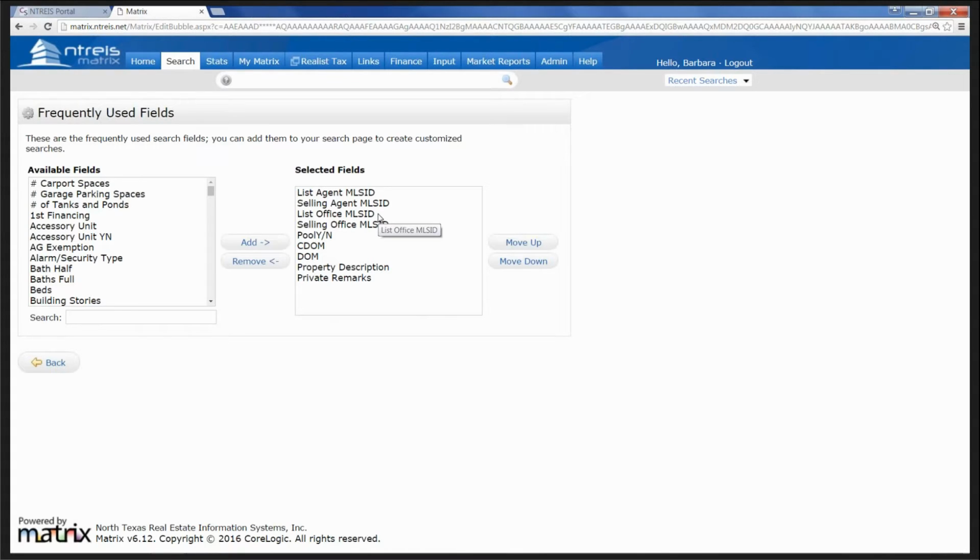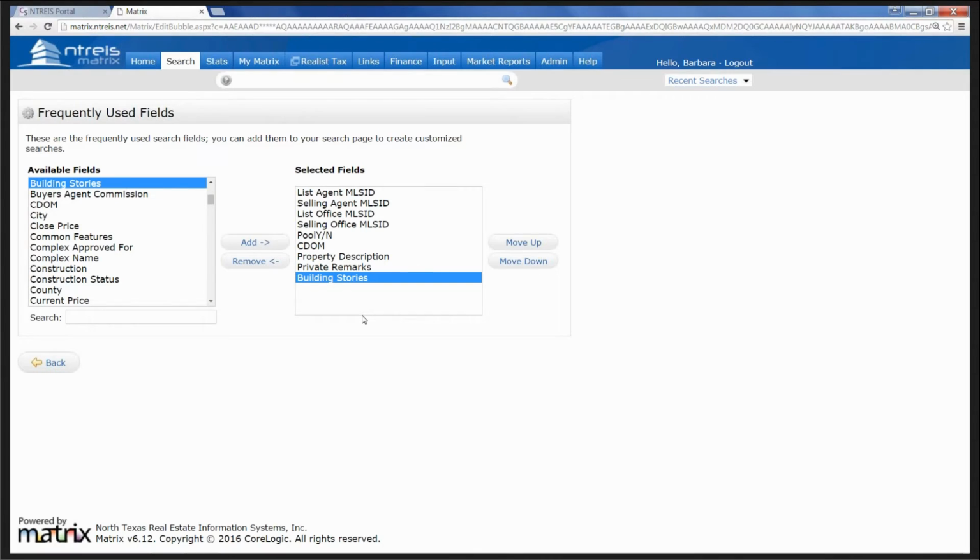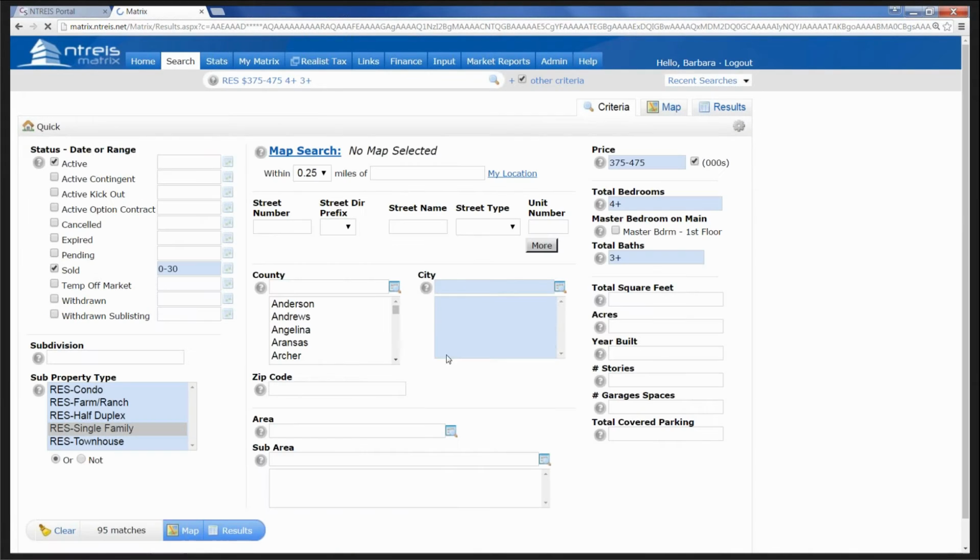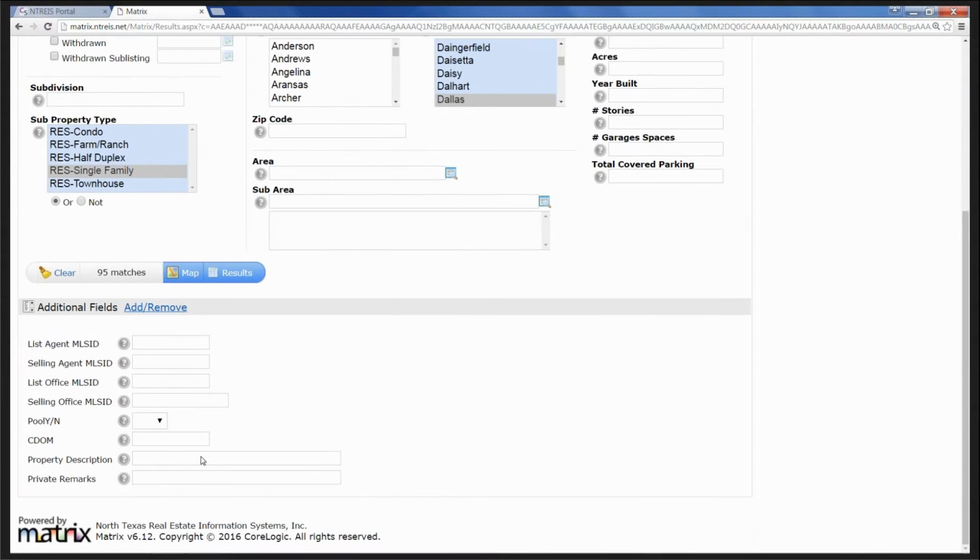I've added pool. Let's say I want to get rid of something. I can click on it and remove it. I go over here and select whatever I want and then click add, and it will add it to the screen. So that's how you can add or remove additional fields at the bottom of your screen. You cannot remove any of these fields or add any more to the screen, but down here you can.